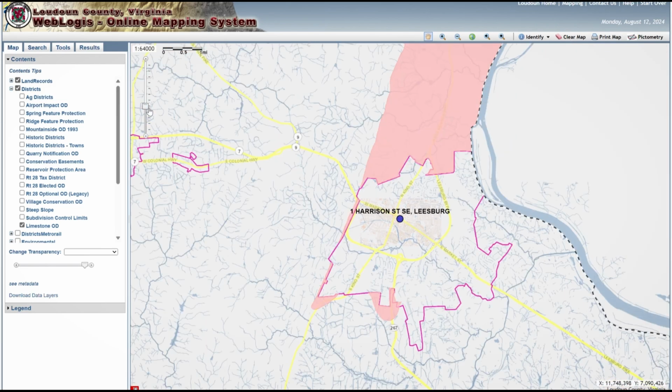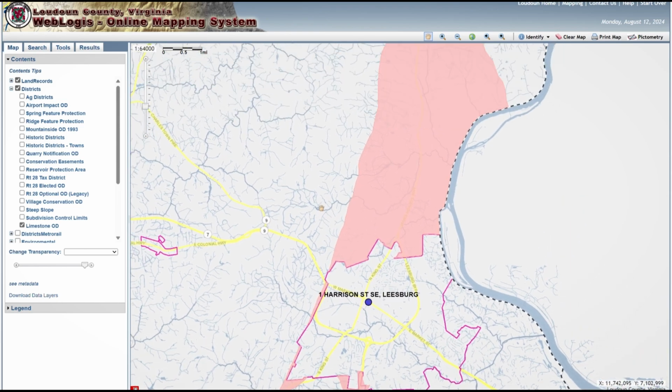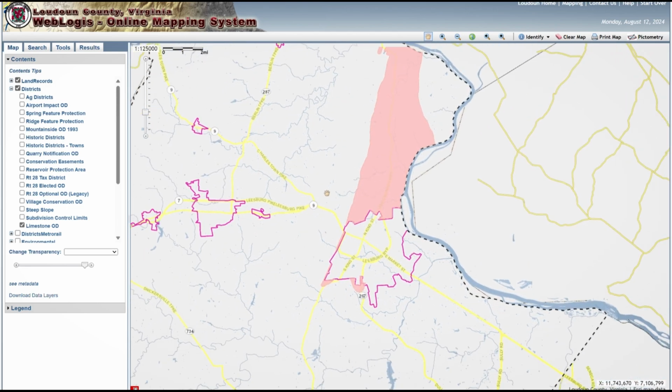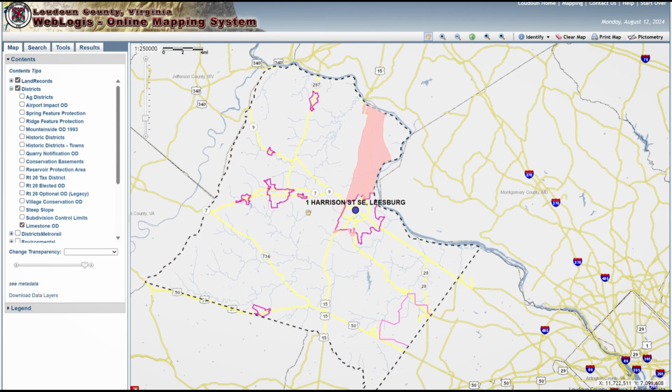Now you can look and see if the address you searched for falls within the Limestone Overlay District based on whether or not it is in the pink area. If it is, your property is within an area where the bedrock is made mostly of limestone and sinkholes are more common. As a result, your property may be subject to increased building regulations.